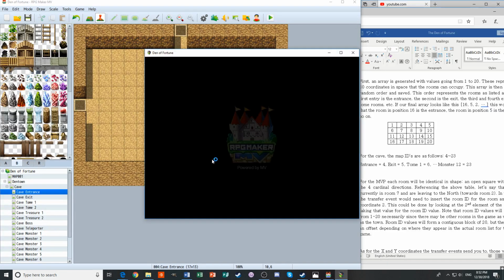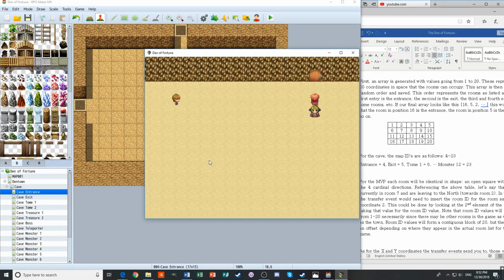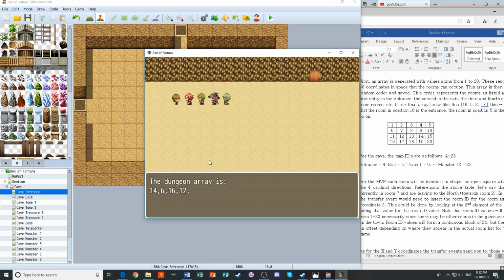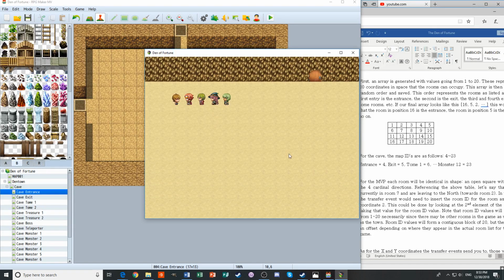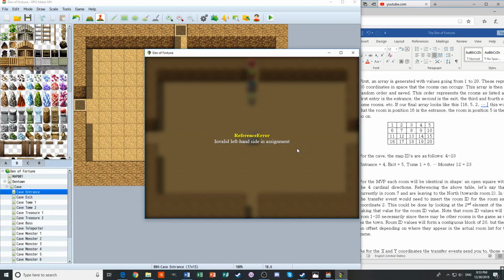Let's see how horribly I've broken everything. Okay, it hasn't crashed yet. Let's go visit this guy, see what the dungeon array looks like. Alright, so based on this, we know that the entrance should be at 14. Means there should be no out of bounds error no matter what we do. Okay. So let's go up to room 9 and see what happens. Reference error, invalid left-hand side in assignment.